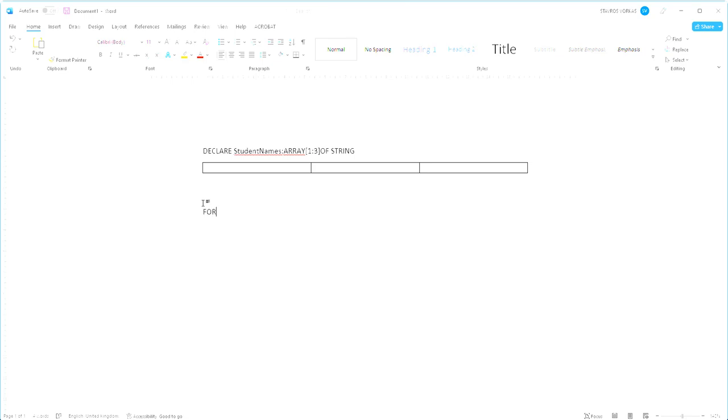Now, a for loop would go from I equals 1 to 3. So this for loop is going to repeat 3 times. And now all I need to do is throw in an output statement, something along the lines of "enter a student name." For an input, I'm going to say input, followed by my array name, student names, followed by which position I want to put it in. If I type in I, the first time that the loop runs, it will position the name that I type in into the first box.